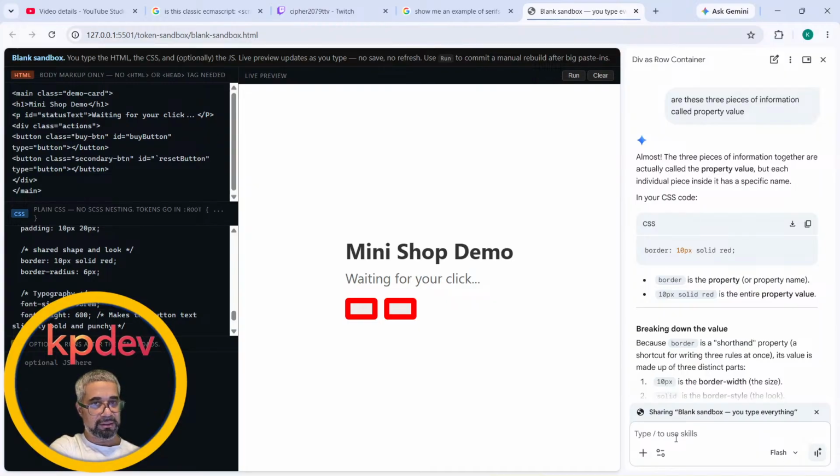But are these three pieces of information called property value? No, he says close. Almost. The three pieces of information together. Oh, together. Well, yeah, they are actually called a property value, but each individual piece inside it has a specific name. Border is the property name, and 10 and whatever is the entire piece of information.